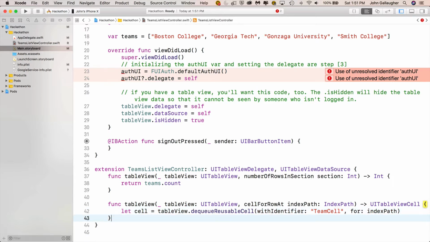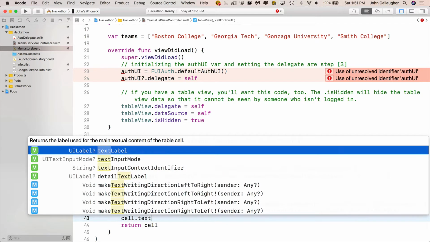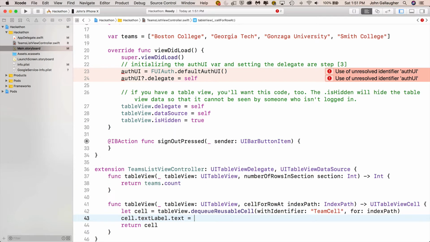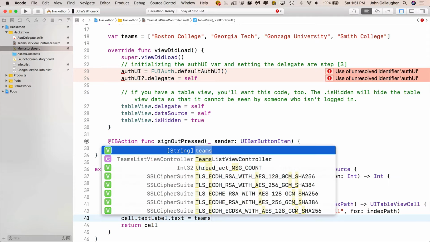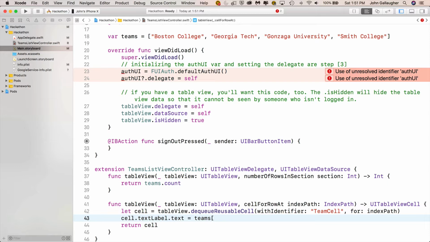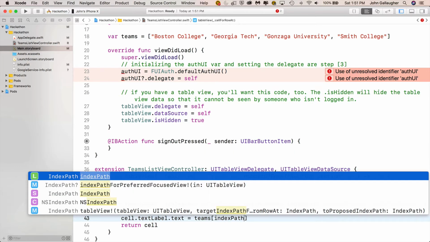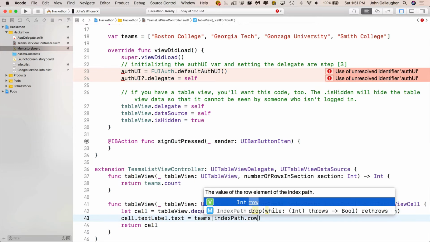So when Apple calls and says, hey, I need a new table view, it always passes us in the index path here. After we've set this up, we want to make sure that we do a return cell, and in between our let cell and our return cell, this is actually where we go ahead and configure things. So we're going to say cell dot, whoops, not cells, that's why I'm not getting code completion here. Cell.textLabel.text equals teams, and in parentheses, index path dot row.